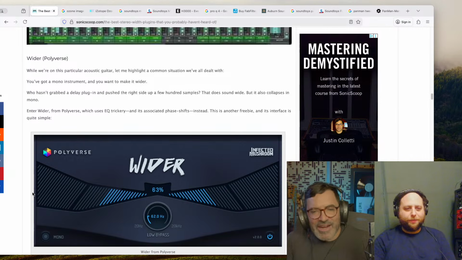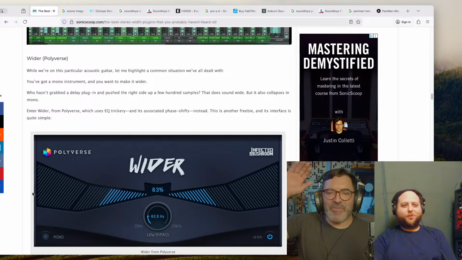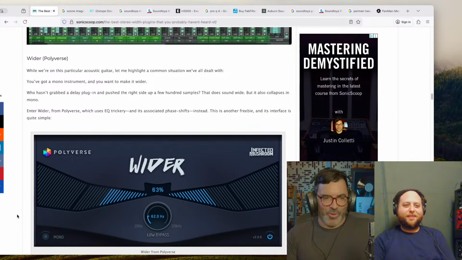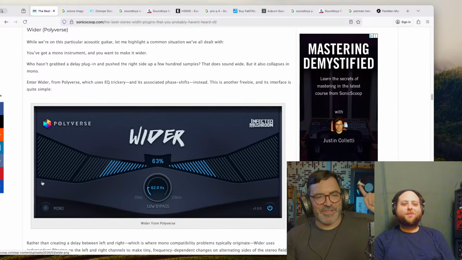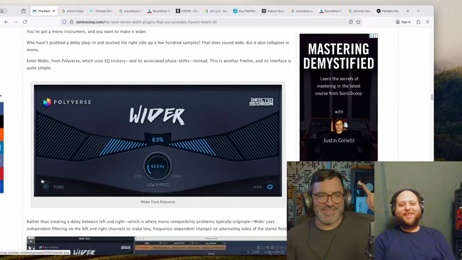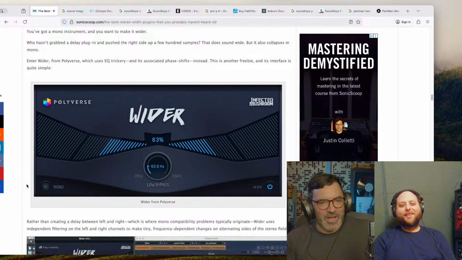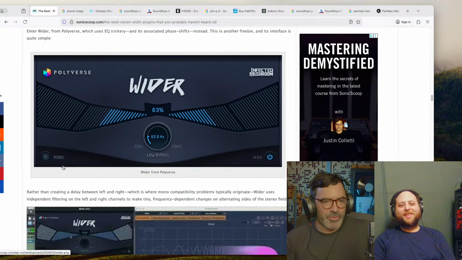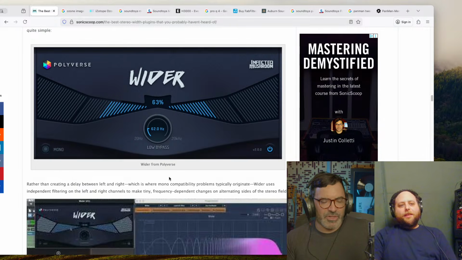All right. Finally, a plugin. You're making me not feel totally uncool because I've seen this one before. I've seen and heard Wider. This is the first and maybe only plugin in your whole list that I've seen and heard. Polyverse Wider, Infected Mushroom. Tell us what's different about this. Really simple controls here, but what makes this one special?